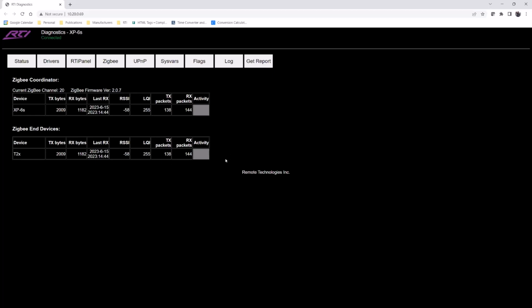Now, the end devices you'll see here, we have the T2X, and there's a whole boatload of data right here. So what does all this data mean? Well, first of all, the TX is the amount of the byte data count that's transmitted from the coordinator to the end device, and the end device to the coordinator. Same thing for the received bytes. And then you'll see the timestamp of the last information received.